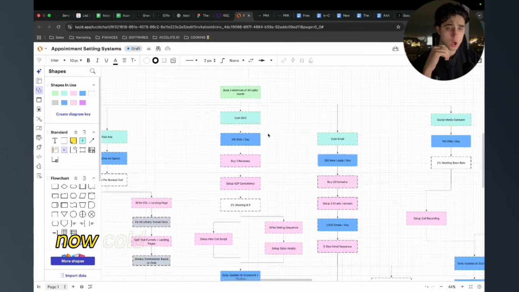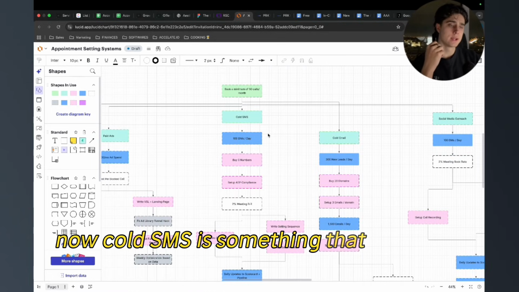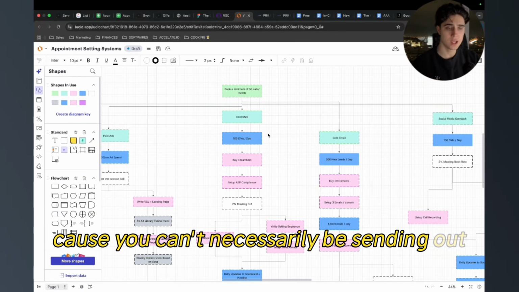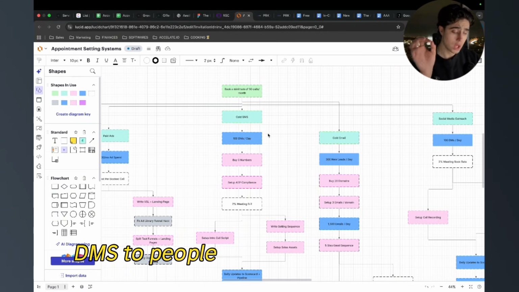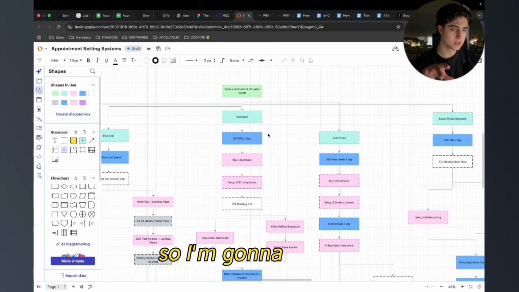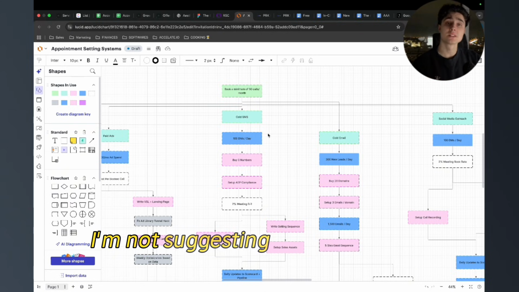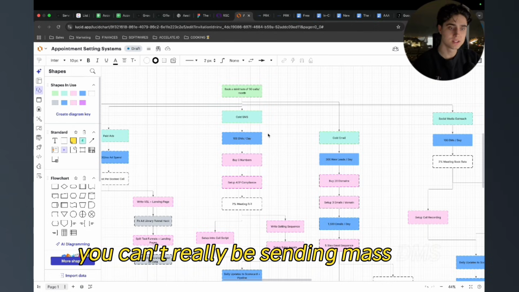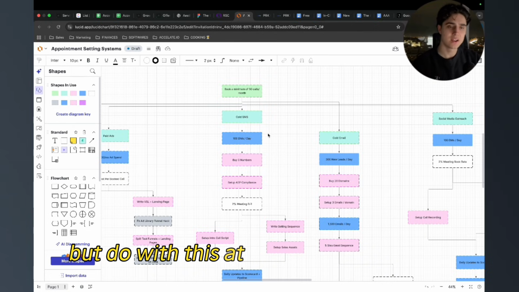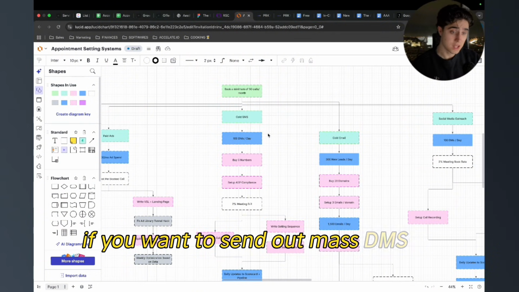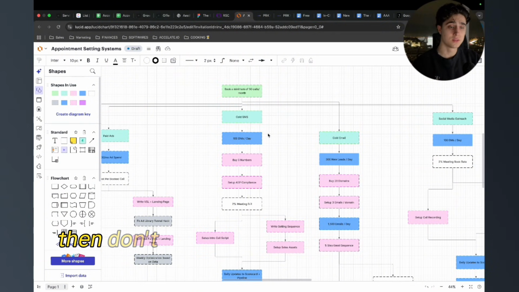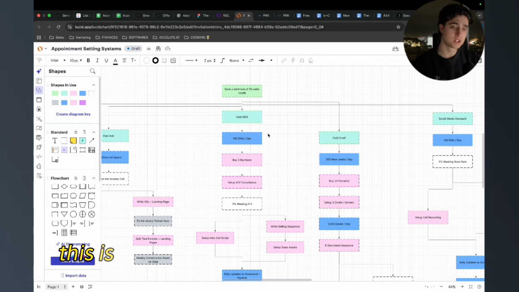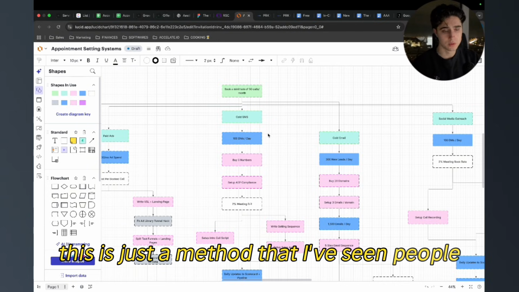Cold SMS now. Cold SMS is something that you need to be very, very careful with because you can't necessarily be sending out mass DMs to people without them opting in. So I'm not suggesting that you do this because you can't really be sending mass DMs, but do this at your own precaution. Don't hold me responsible for any of this. I'm not giving you advice. This is just a method that I've seen people use in the past.